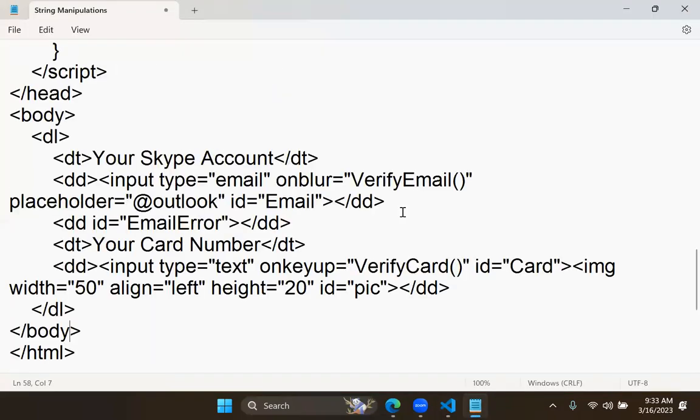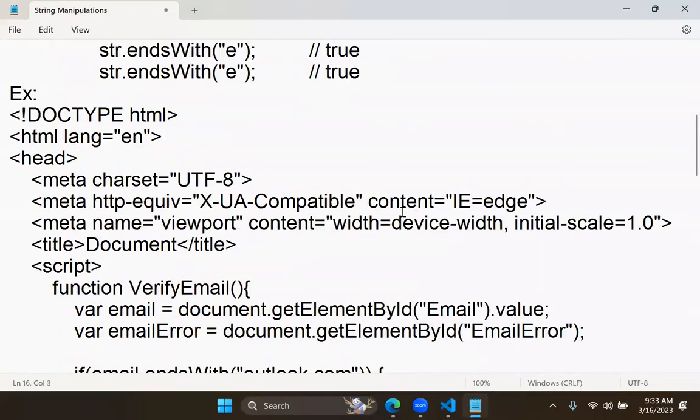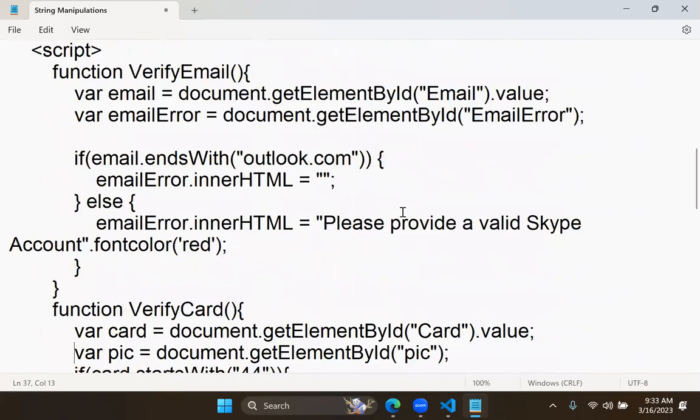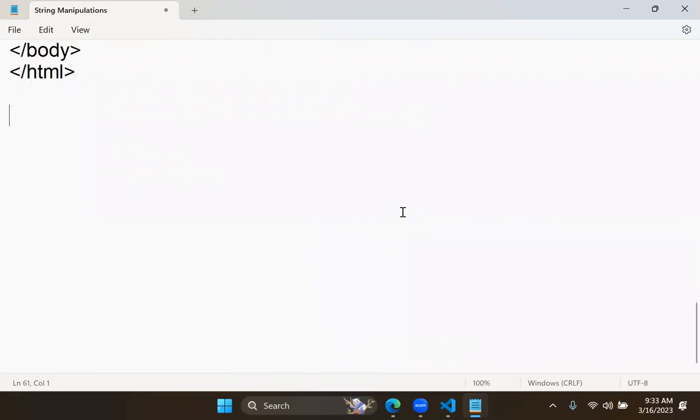Let me copy this. So this is an example for verifying string indexes, verifying string characters, and verifying whether they are starting or ending. Next, important, in the string functions, we have three important ones: slice, substring, and substr. In many interviews, they have questions on this regularly. What is the difference between them?